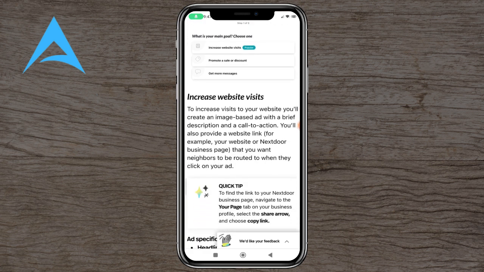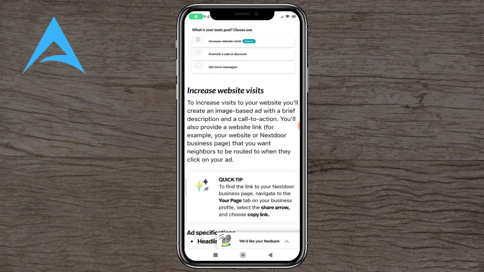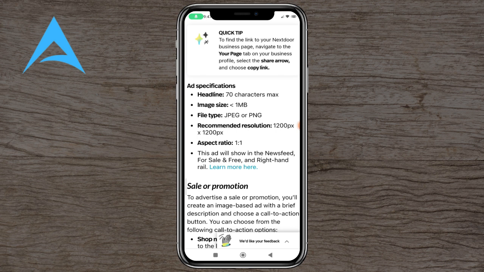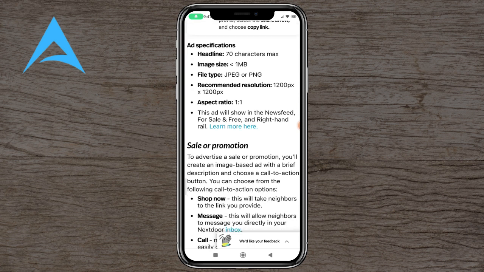To increase visits to your website, you will create an image-based ad with a brief description and a call to action. You'll also provide a website link, your website or Nextdoor business page that you want neighbors to be routed to when they click on your ad. The image must be smaller than 1 megabyte, JPEG or PNG, and 1200 pixels by 1200 pixels with the aspect ratio 1:1.